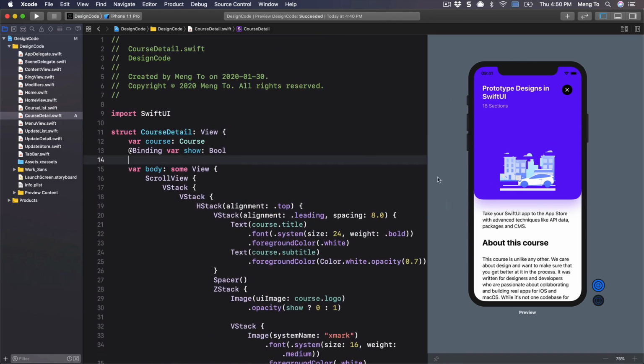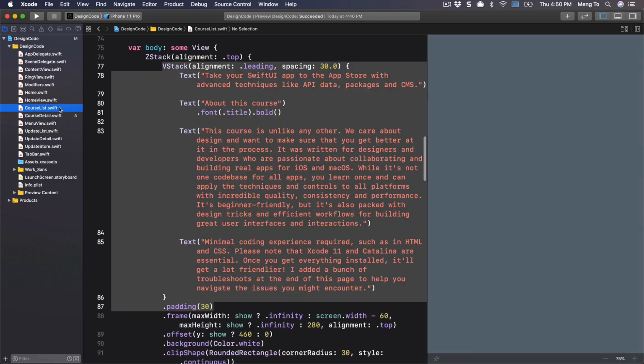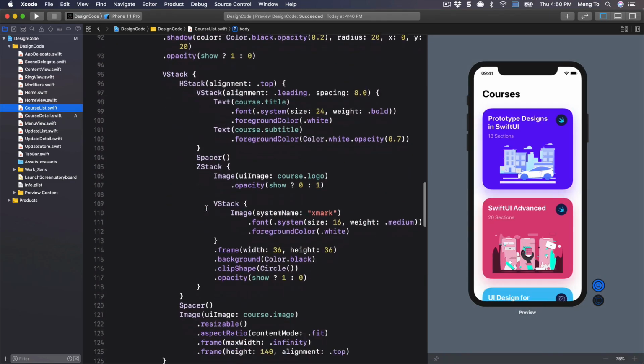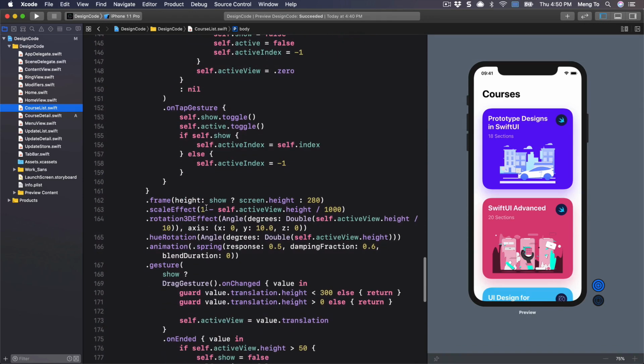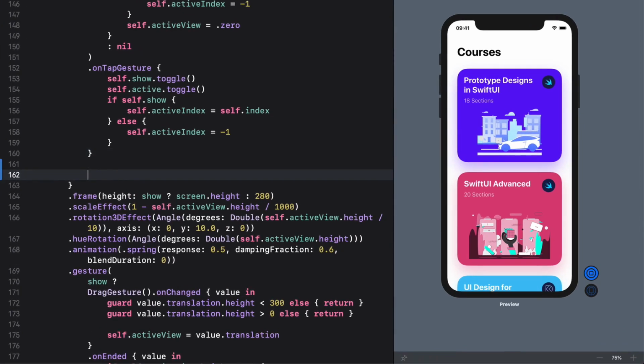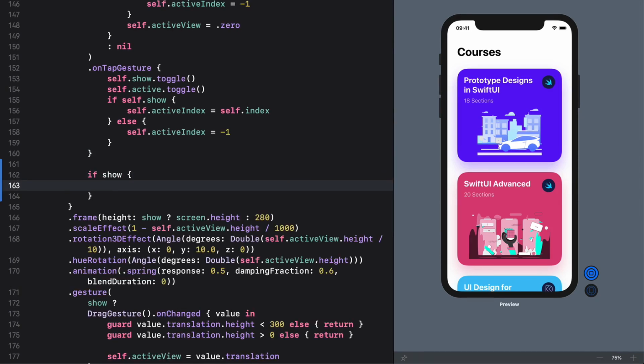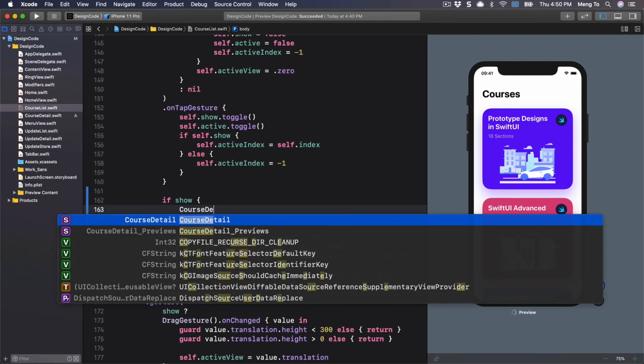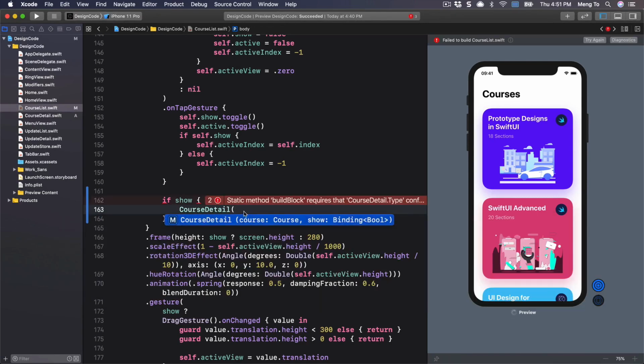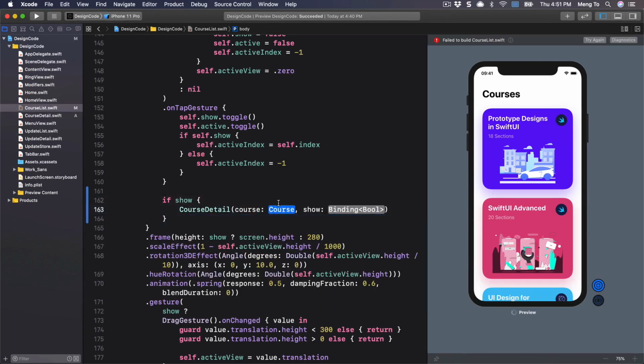Okay, so with this UI done separately, we can go back to course list, and we can scroll at the very bottom, right after on top gesture, and then we're going to show that UI. So I'm going to do if show, so if my card is active, curly braces, I'm going to summon that course detail screen, and I'm going to fill in all the content that I already have from this component. So it's going to be course, and then the show is going to be show.